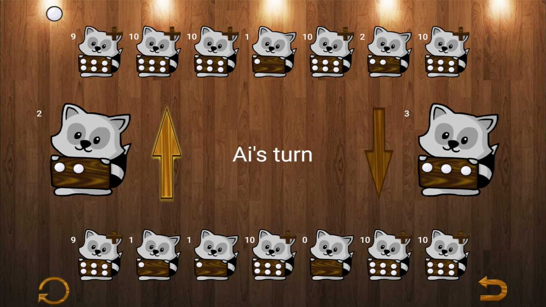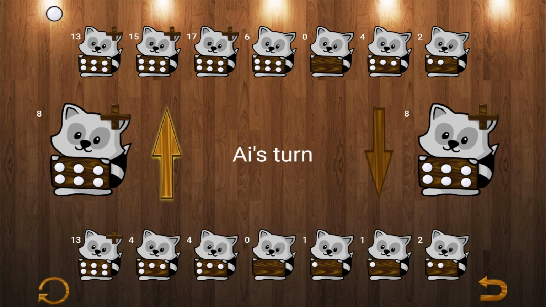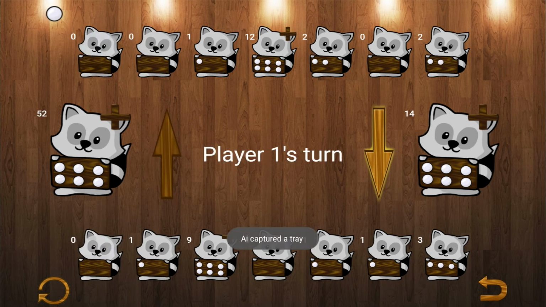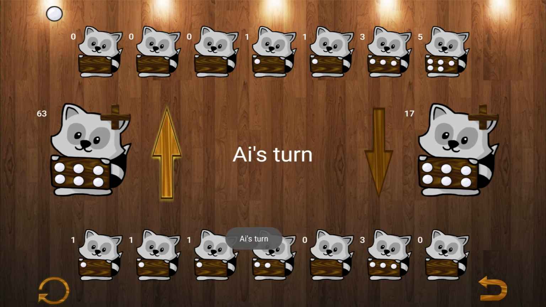Capturing an opponent's tray or earning another turn by landing the last shell in the AI store adds more value than simply taking a move. It even checks whether a move will allow the player to potentially steal its shells on the next turn.